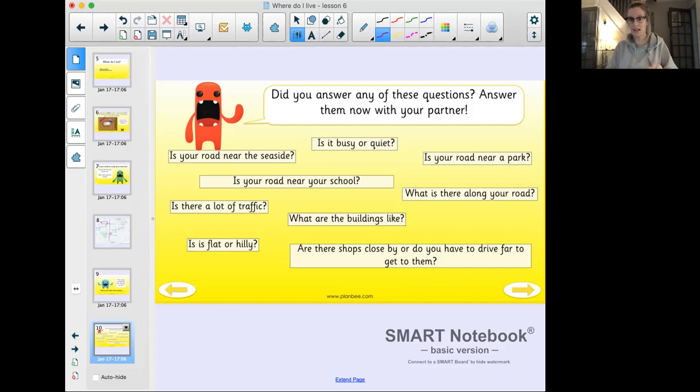What are the buildings like? So again, are they big buildings? Are they quite short buildings? Do you have big flats? Maybe you live in an estate, so you've got lots of flats around you. What are the buildings like nearby? And finally, are there shops close by, or do you have to drive or take the bus to get to them?